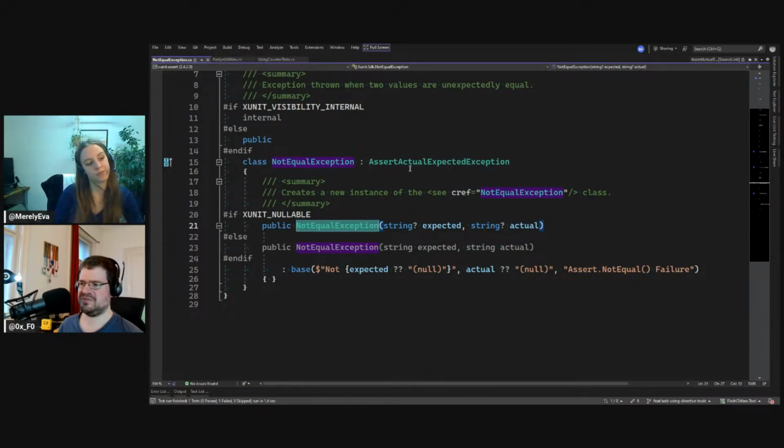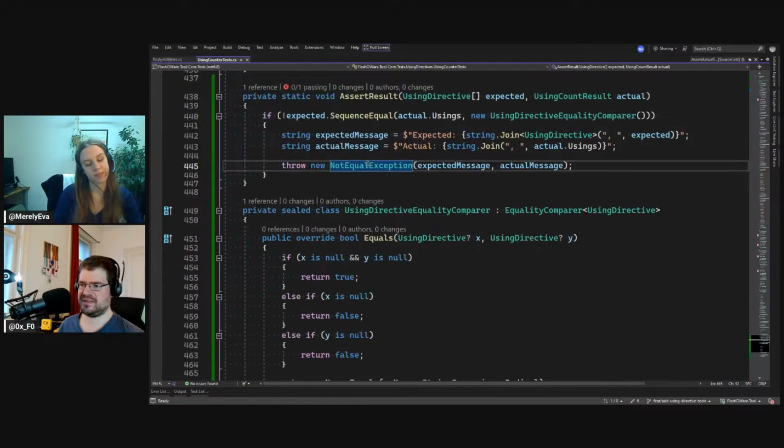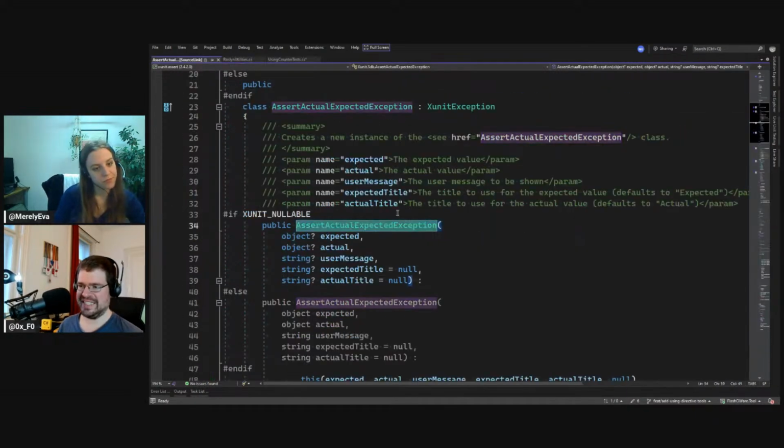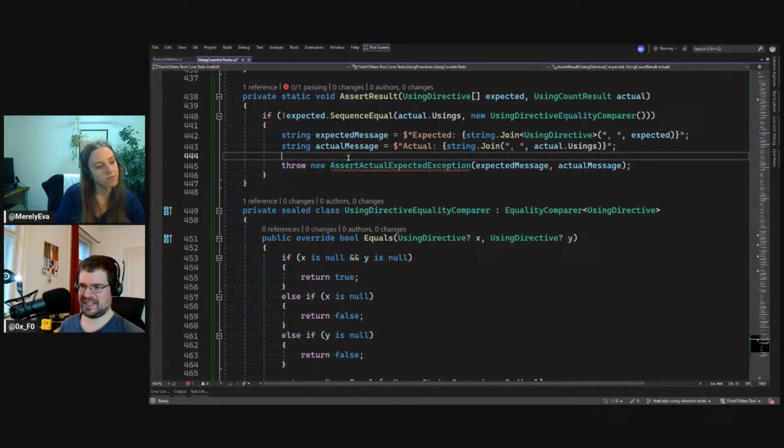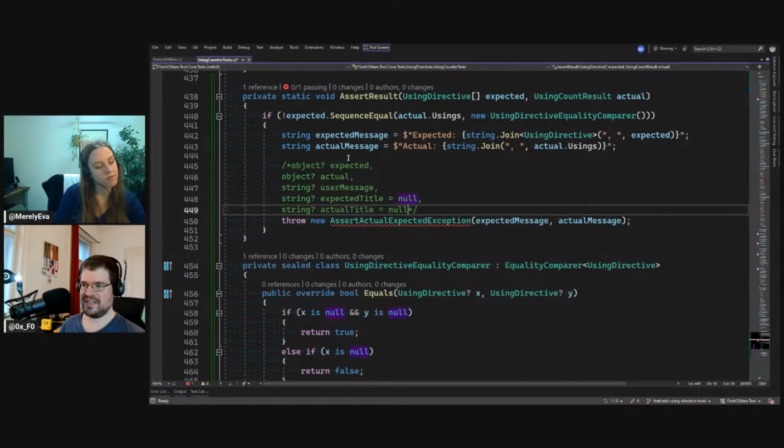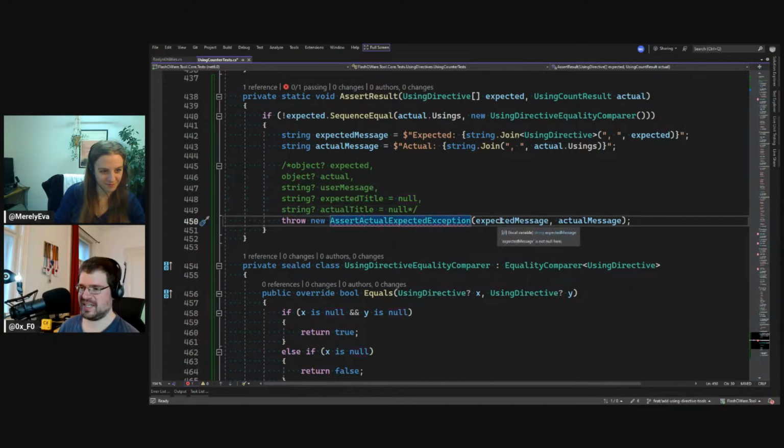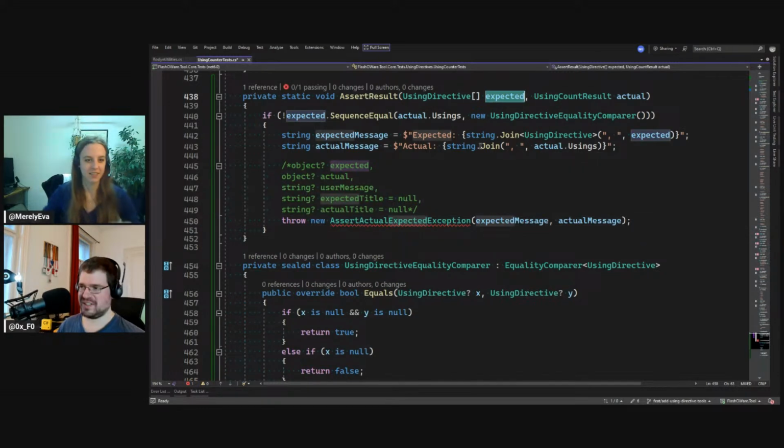Okay. Fair enough. But if we use perhaps the base, that is more fitting for us, and that one now takes some stuff. I'll add a comment here so that we know what it takes in. It takes in the expected object, the actual object, our user message, an expected title, and the actual title. Not entirely sure what will happen. So perhaps before we refactor everything, I'll just quickly paste in the things.